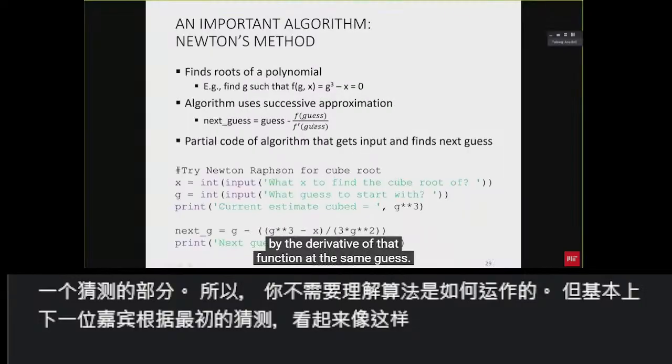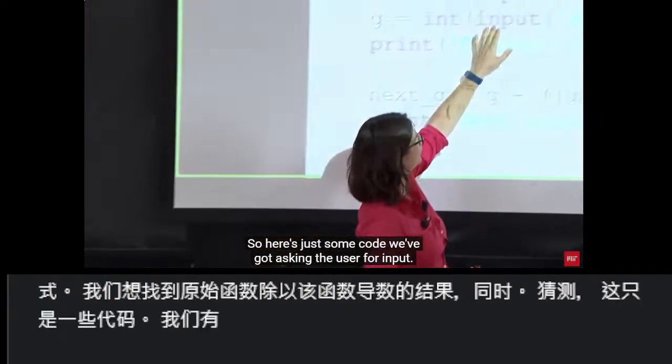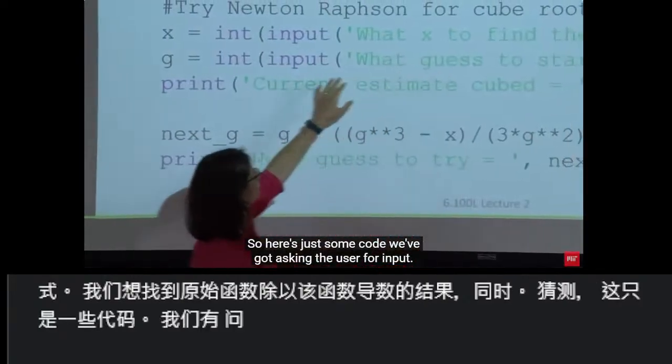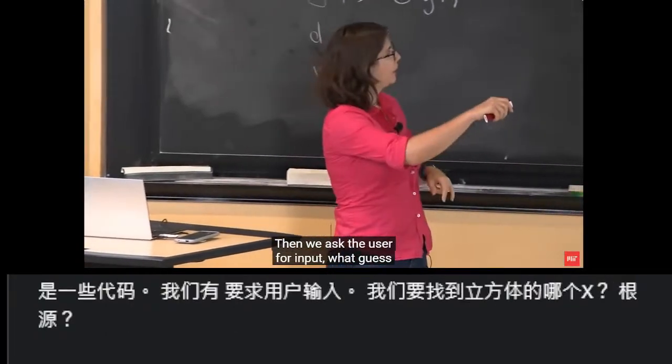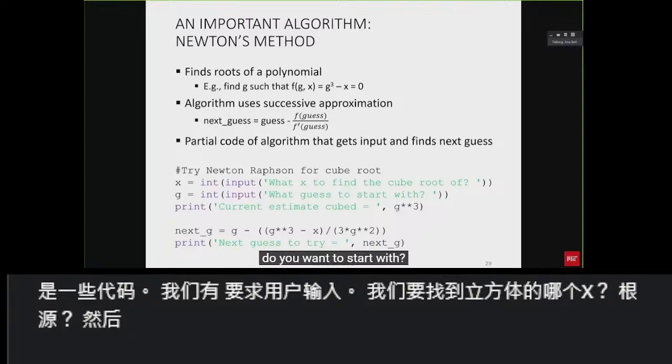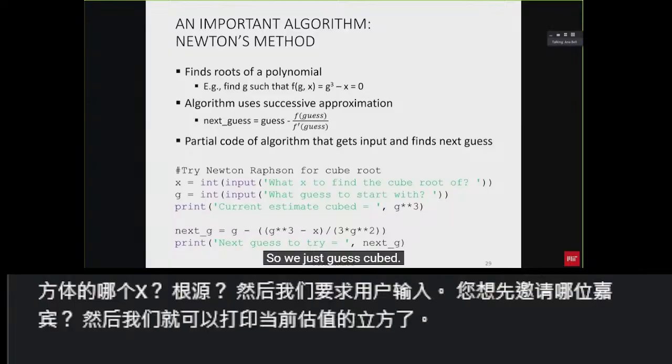So here's just some code. We're asking the user for input: what x do we want to find the cube root of? Then we ask the user for input: what guess do you want to start with? And then we can just print the current estimate cubed. So we just print guess cubed.